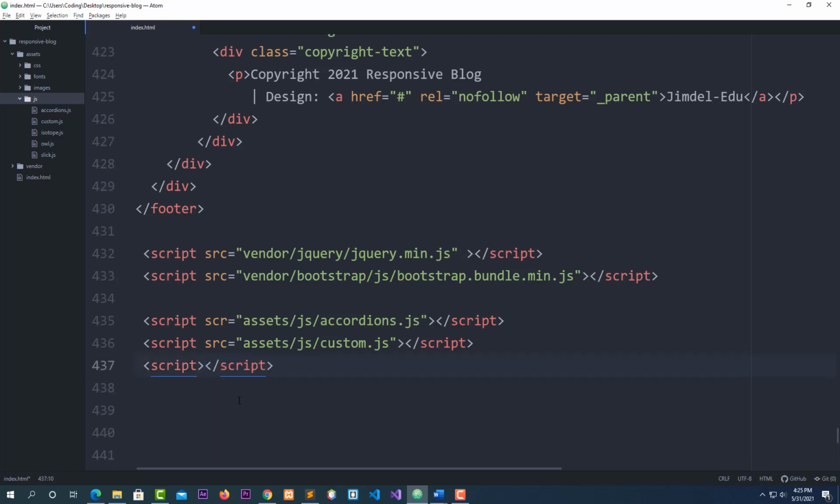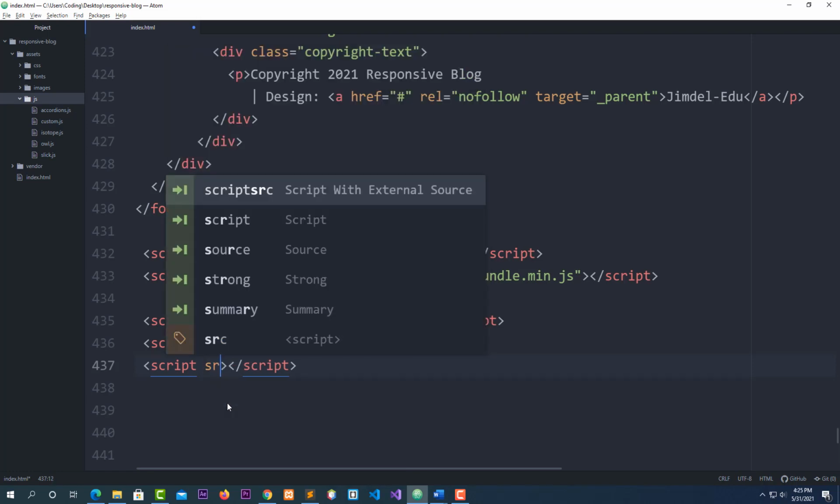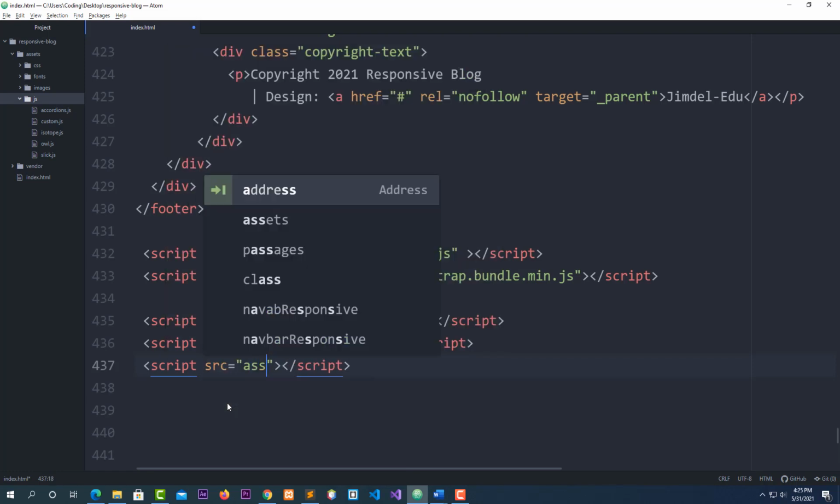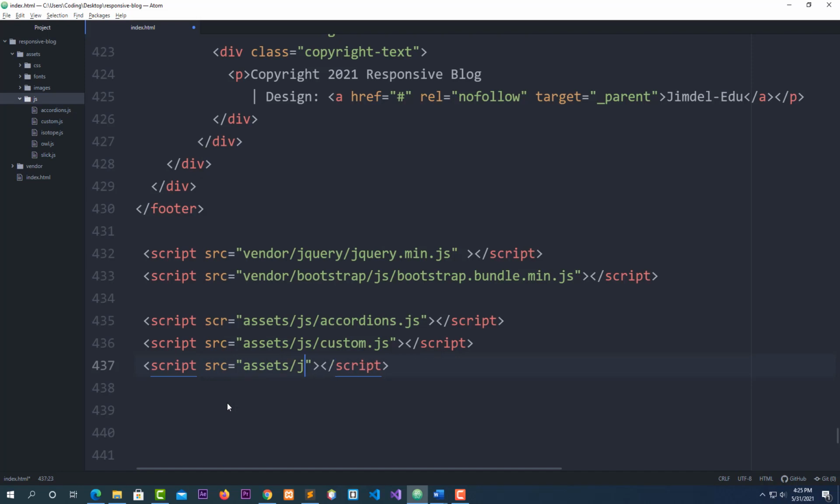Oops, close it. Inside of the first one, we say source src equal double quote, and we call our asset folder forward slash our JS folder forward slash. We call the third one, which is isotope.js. Okay, next script, we say script.